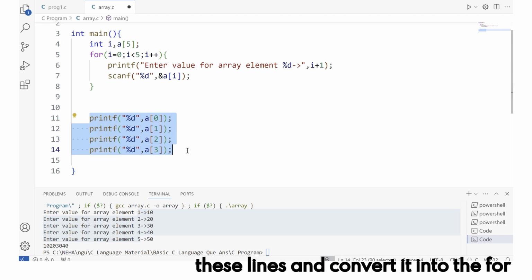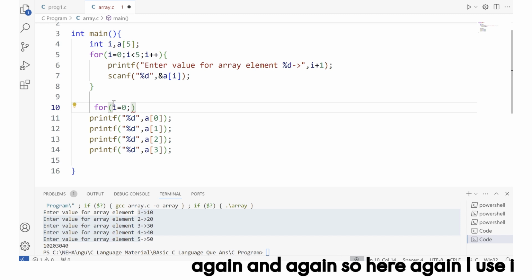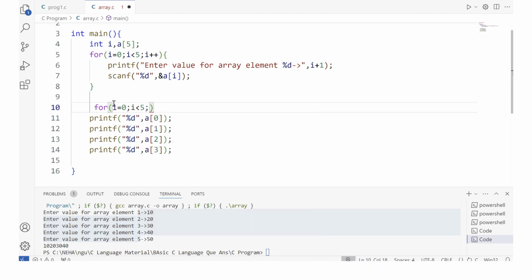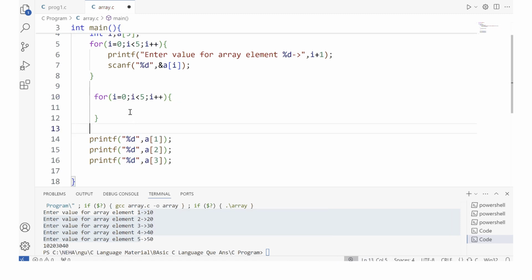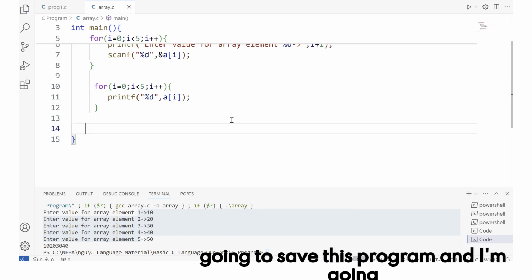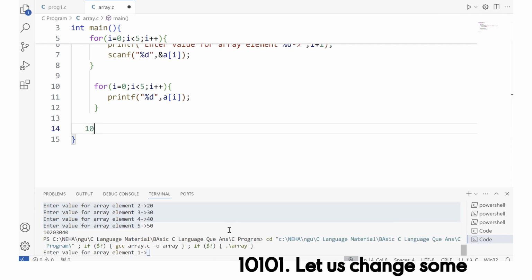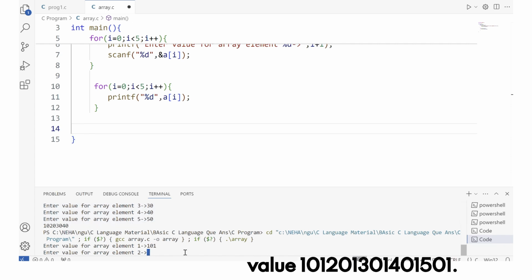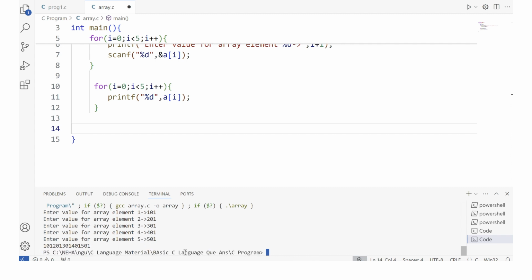Now let us remove these lines and convert it into the for loop because the same lines are going to repeat again and again. So here again I use i equals to 0, so I will start from the 0, i less than 5, i plus plus. And here I'm going to use printf percentage %d, A of i. I'm going to save this program and run it. So let us give 101, and let us change some values: 101, 201, 301, 401, 501. So here we are getting 101 to 501.